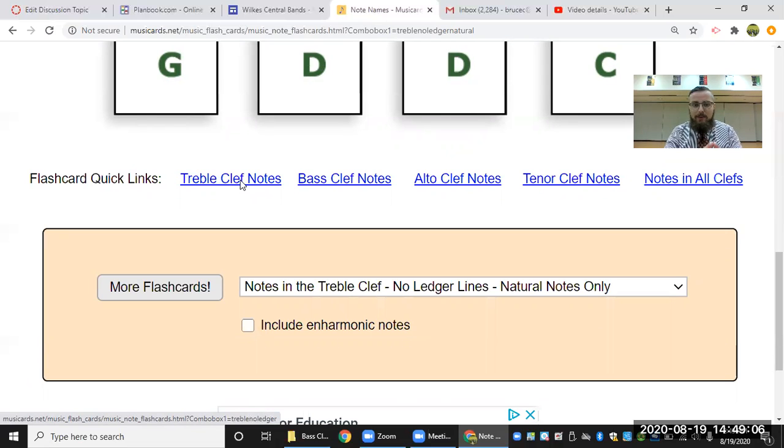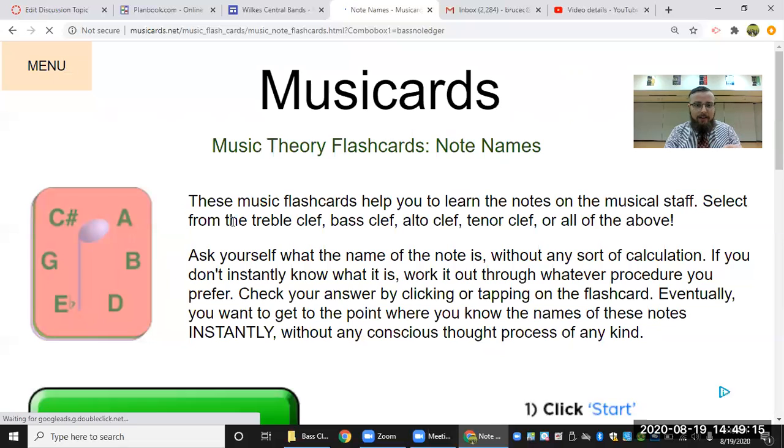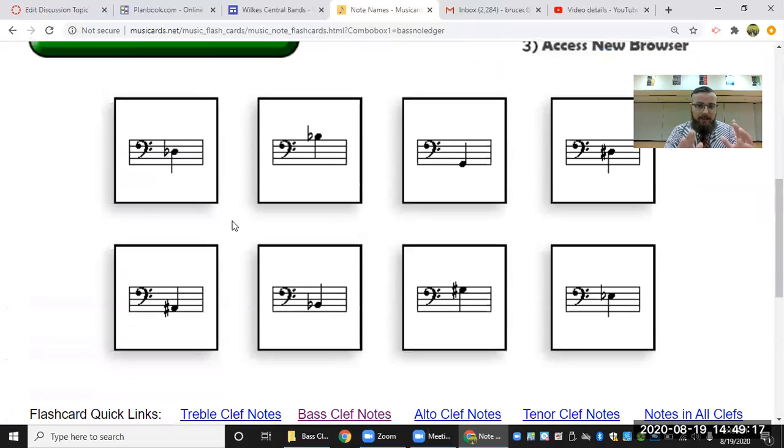When you open this website, it's going to show you notes in the treble clef. Let's switch it over to bass clef. So I go to the second hyperlink here and click that. Now the game has changed. Now they're in the bass clef, and it looks like they're doing sharps and flats as well. So this is going to be a big learning opportunity.